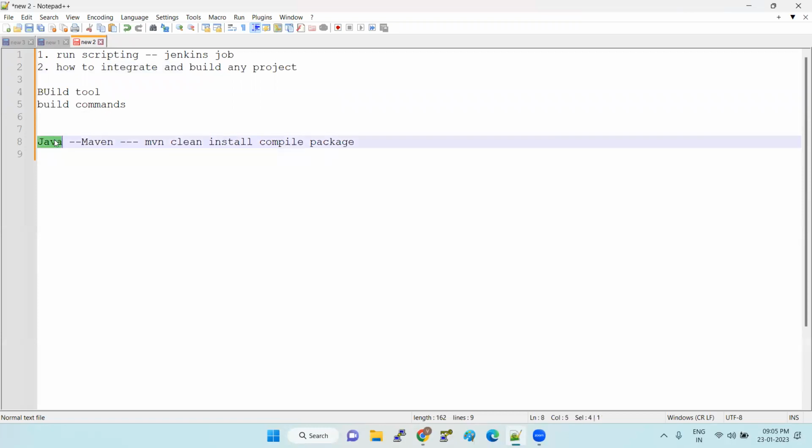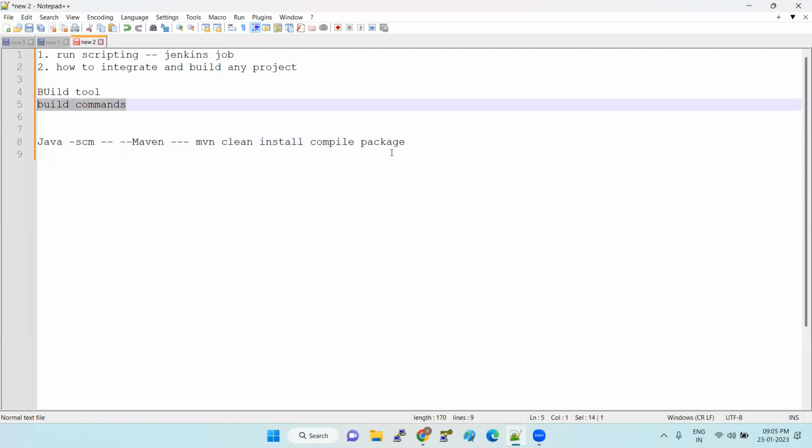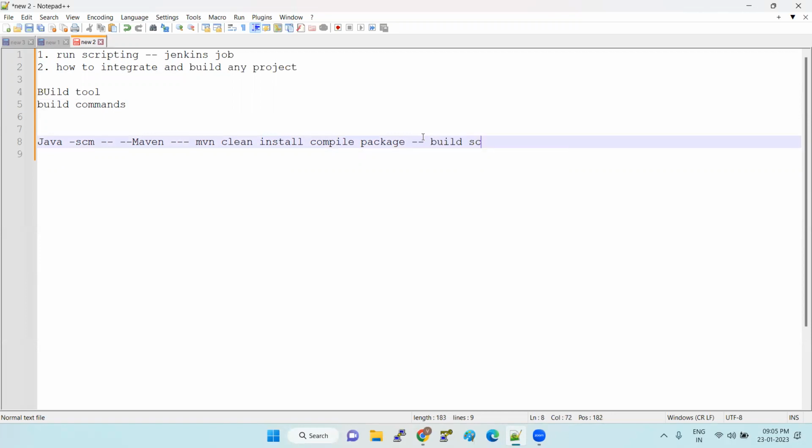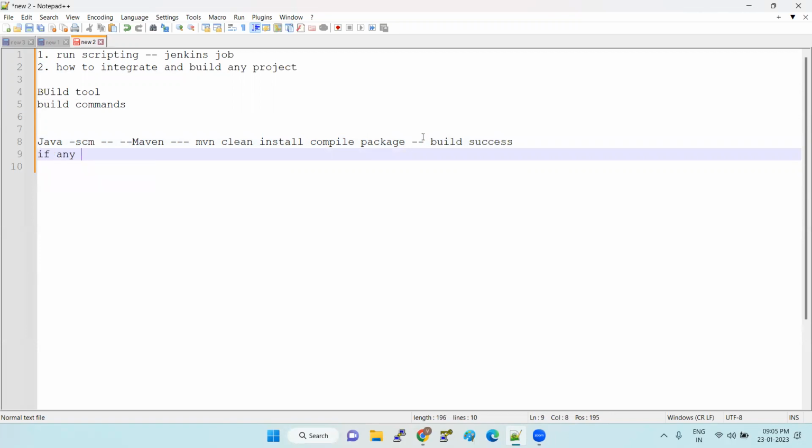We have taken one Java code, which is available in the source code management. From there, using the build tool Maven, we are going to build it by compiling it and packaging it. Finally, we are able to build this. Once you are able to build it, we should get build success. If any build failure happens, what can we do? We can tell what the issue is, any dependency issue, anything.